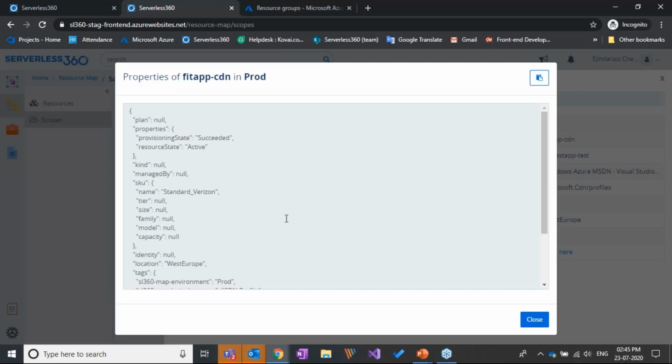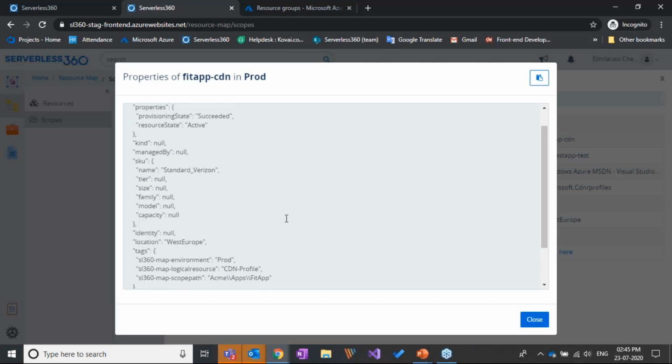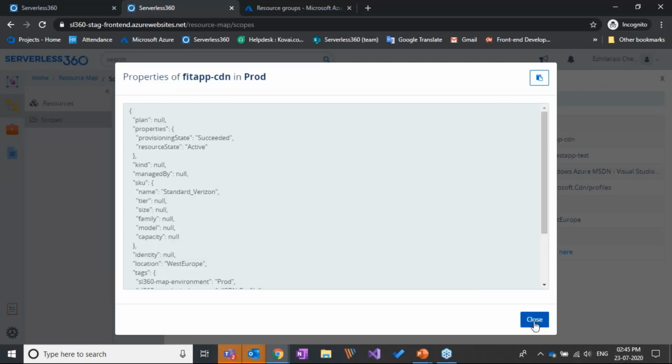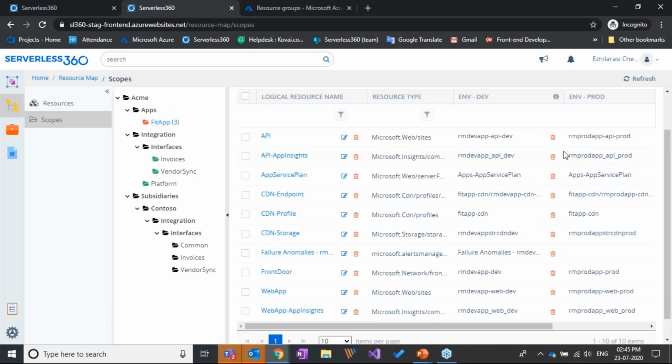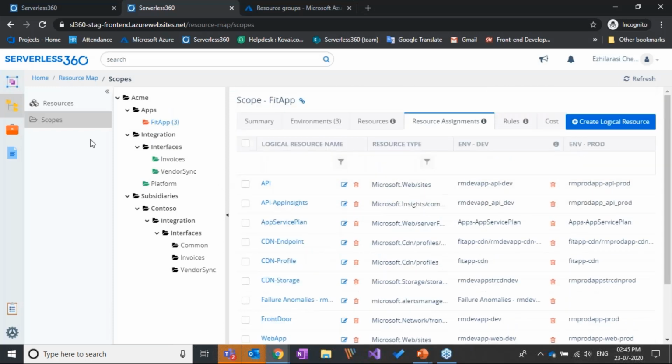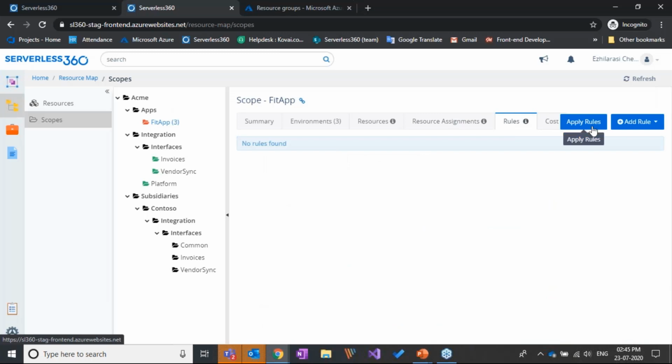I can click on it and view some in-depth configuration of each and every resource. So this level of comparison can even be done with the help of scopes. And it not only stops there. We saw the rules in the resource section, and here also we have a rule to have better automation on the environment mapping. So here we can map either on the environment or with the logical resource.